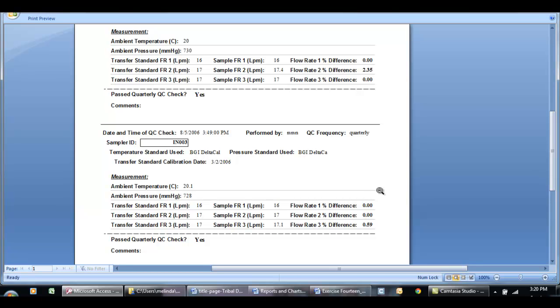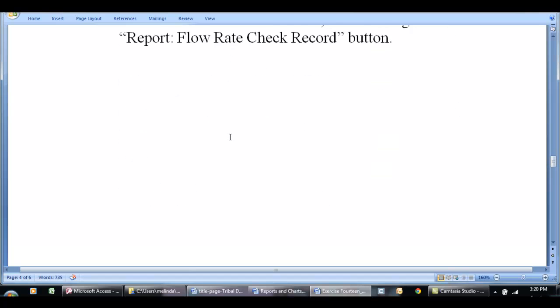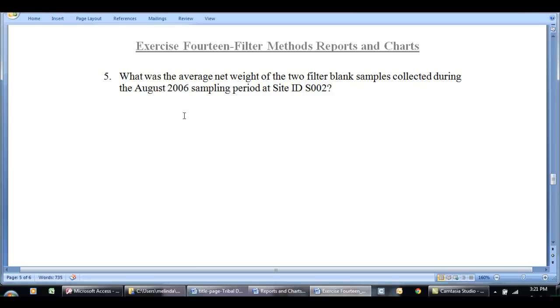So you see we've got instrument 3 is on the second part of this page. And you can see that it shows the different flow rate QC checks, including for a check at 17 liters per minute flow rate, and the sampler had a reported flow rate of 17.1, and that's a difference of 0.59%. So we will go ahead and type that into our answer, and then we are ready for the next question, which is, what is the average net weight of 2 filter blank samples collected during August 2006 at Site 2?